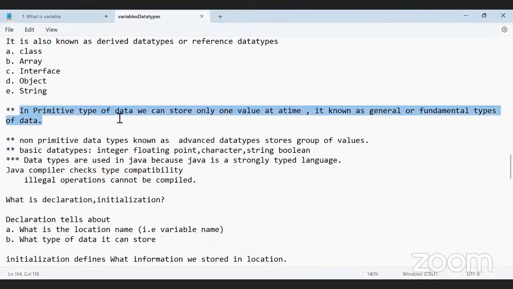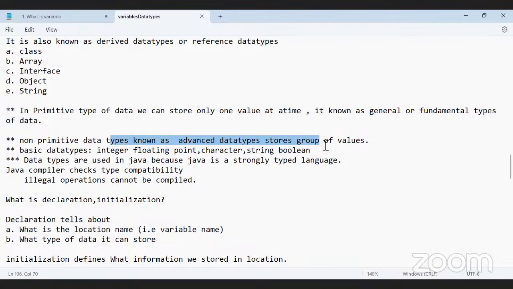In primitive type of data, we can store only one value at a time. It is known as general or fundamental types of data. Non-primitive type of data, known as advanced data type, stores a group of values. And the basic data types are integer, floating point, character, string, and boolean.